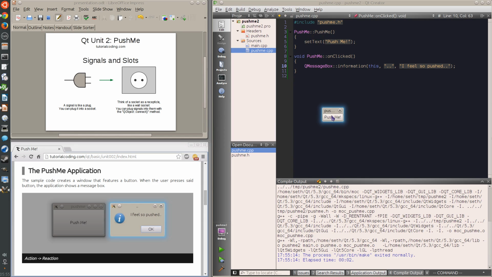But the application still looks and behaves the same as before, ignoring clicks on the button. I still need to connect the button's clicked signal to the newly declared slot. This is done with the QObject connect method. It takes four arguments: the pointer of the sender object, the signal, the pointer of the receiver object, and the slot it connects to.